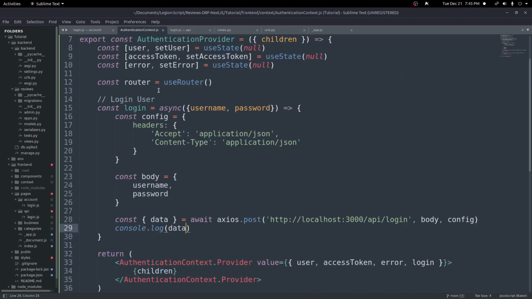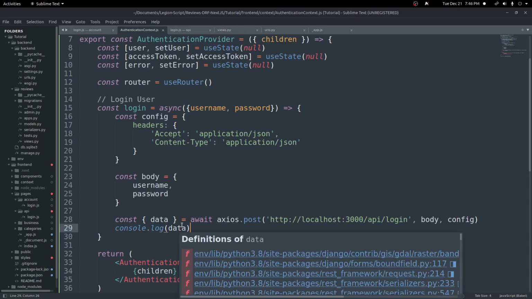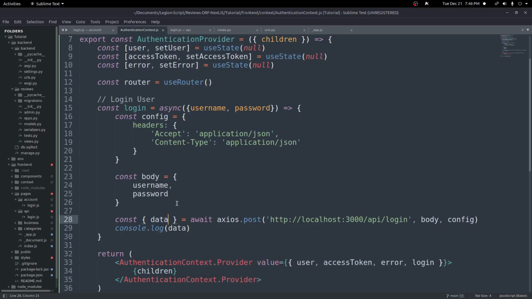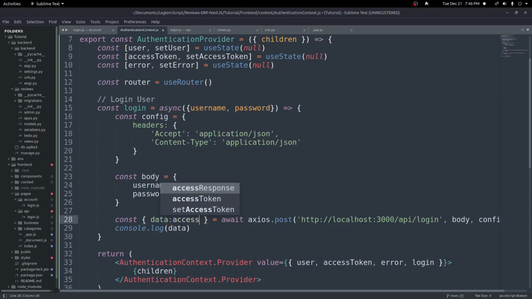So back in our authentication context, let's go ahead and handle this. So first things first, we want to check if there's an access response, and then if inside this data we have any sort of data, and then if we have that data.user and .access. I'm going to go ahead and rename data to accessResponse just to make it more clear what it is. So it's just the access response to get the access token and the user.